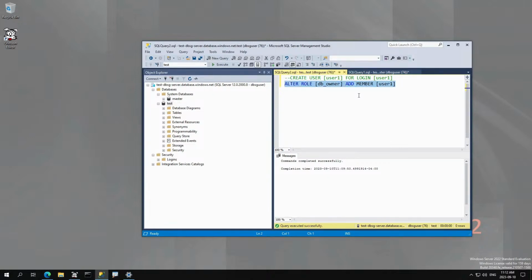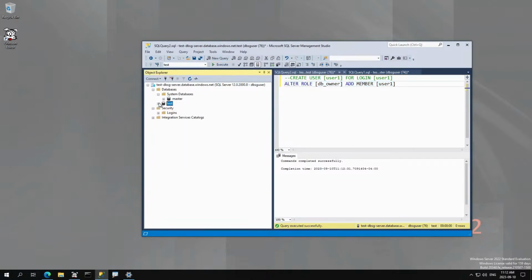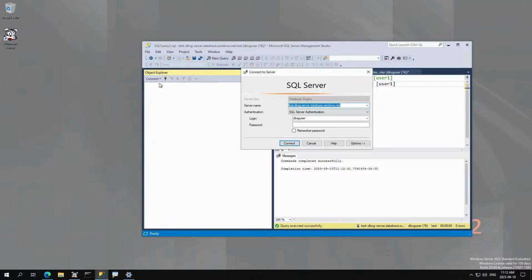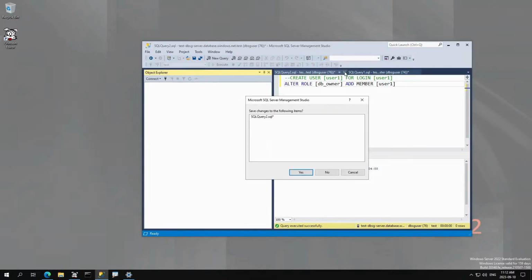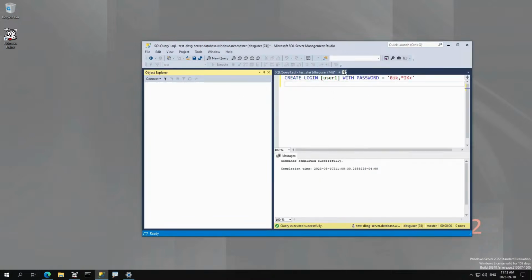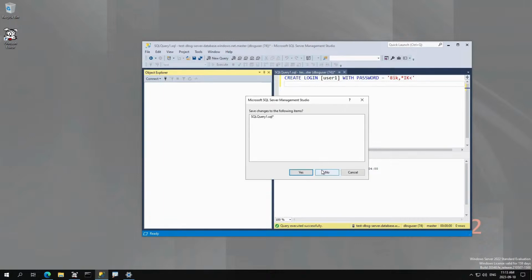I am going to execute this command. So this is done, completed successfully, right? Now it is time for testing it. So I am logging out from the database and connecting back in. One more thing to note: even if you log out from the Object Explorer side, you still have connections established with these two tabs. These are individual connections; they work like separate connections.